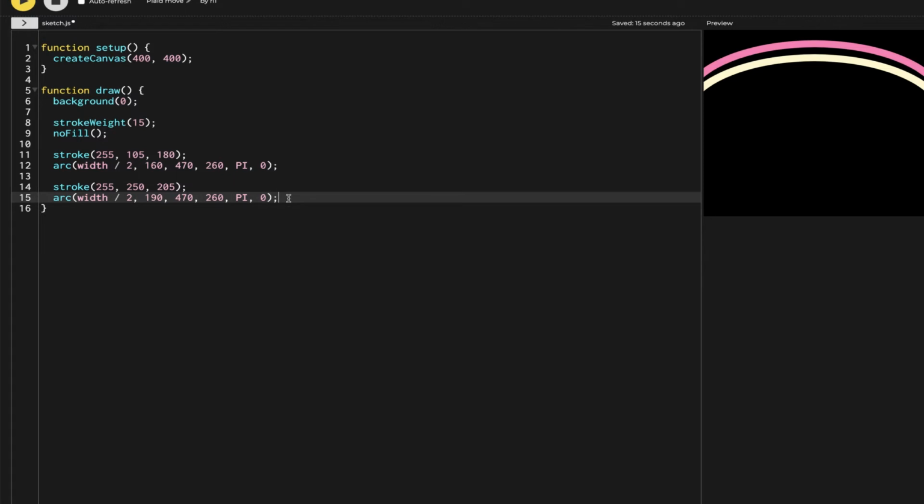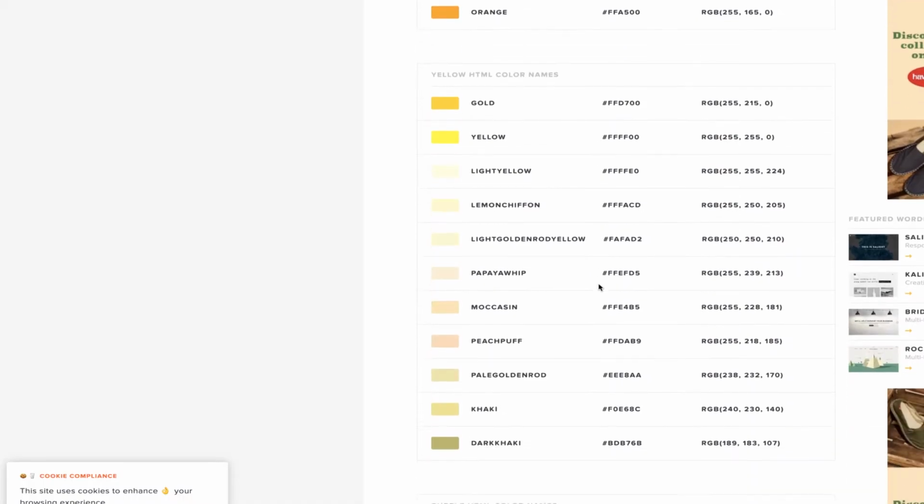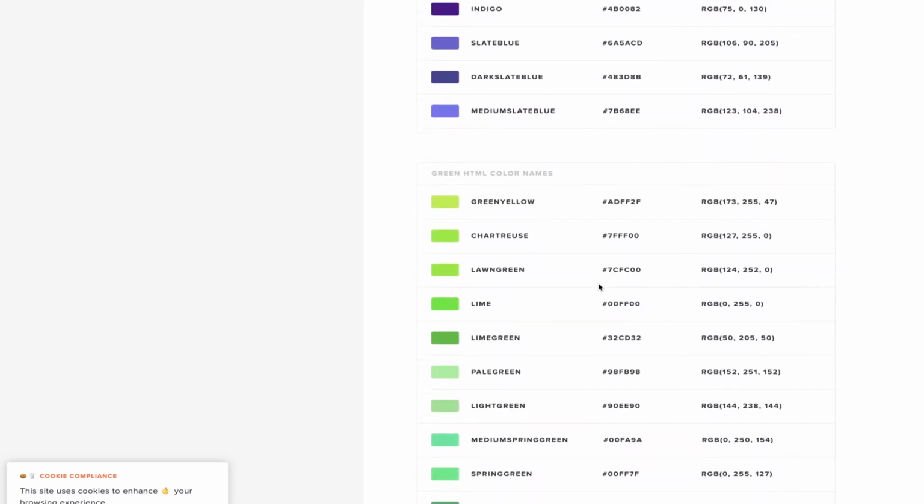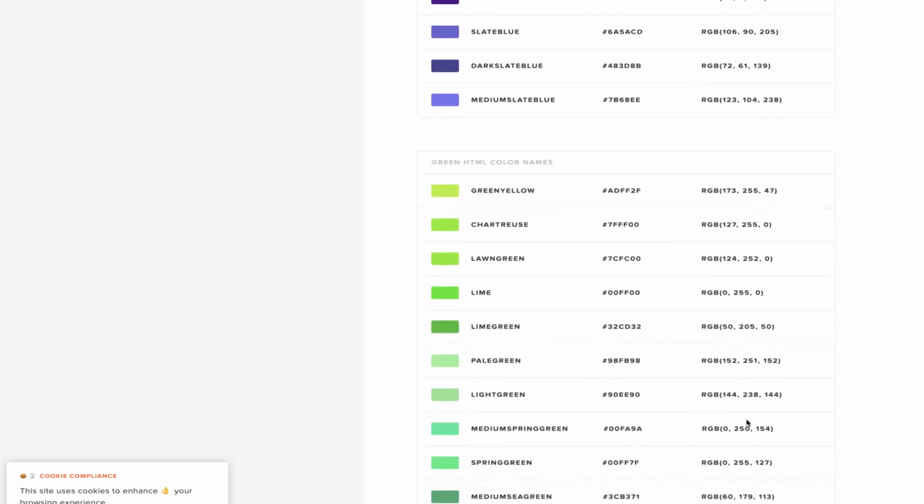So in the same way, I'm going to make the next one. I'm going to give now the stroke color of green. So let's go and see which green color we can get. Let's take the light green color. The color number is 144, 238 and 144.